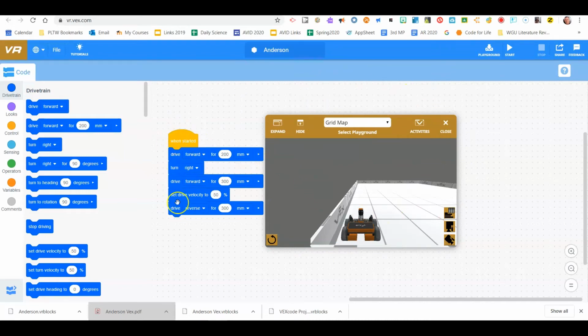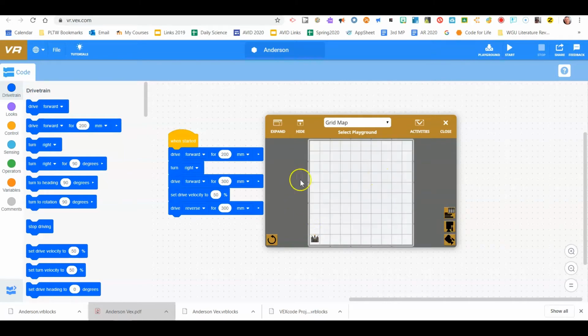I've got my code here that I wrote, and then I've got my little map that I opened up by clicking on Playground. First thing I want to do is set the top view. So I'm going to click this little camera here. That way I can watch from the top and see if it does everything.